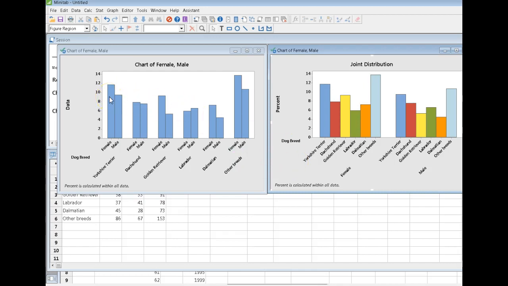These percentages, if I mouse over Yorkshire Terriers here and females, tells me that's 11.7%. And if I do Yorkshire Terriers over here and female, it tells me it's 11.7. So it's just a different way of displaying your data. So both of these show the joint distributions.